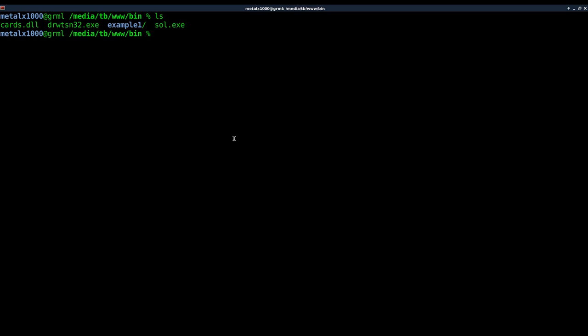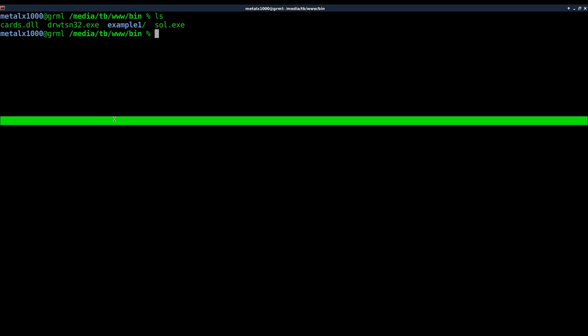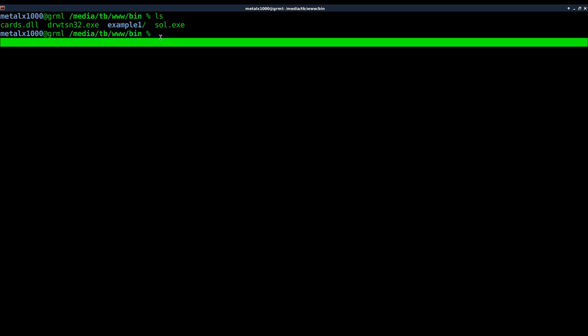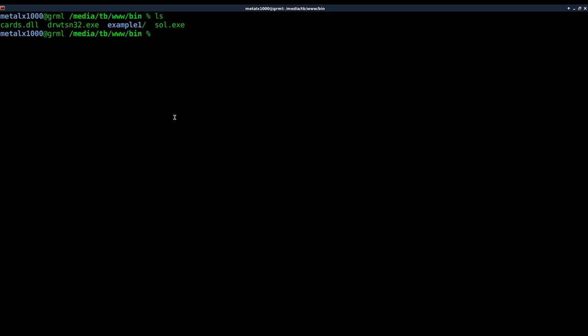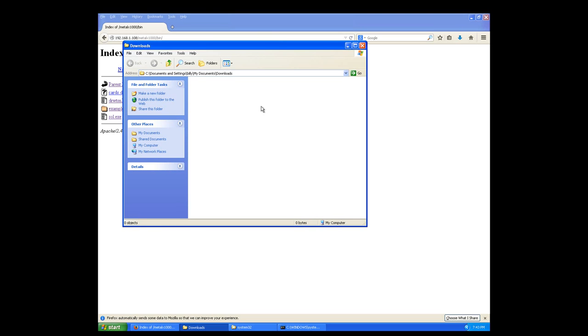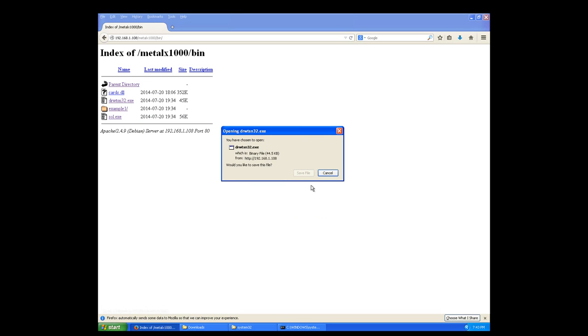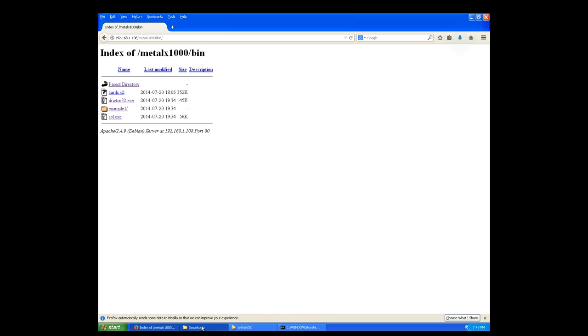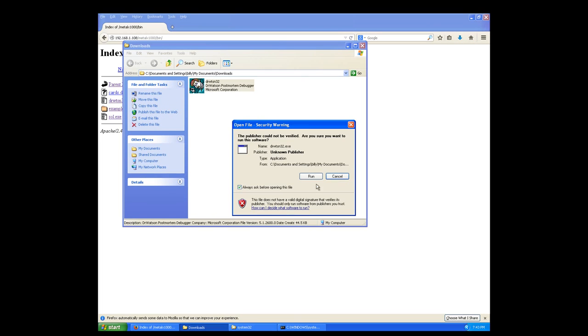At least on the Windows XP system, if you go into the Windows System32 folder, you should be able to find sol.exe, which is the solitaire program, and Dr. Watson 32, which is a little debugging troubleshooting program that's been around for a long time. So let's go over to our Windows machine and download Watson 32. We'll click Save, and run it.